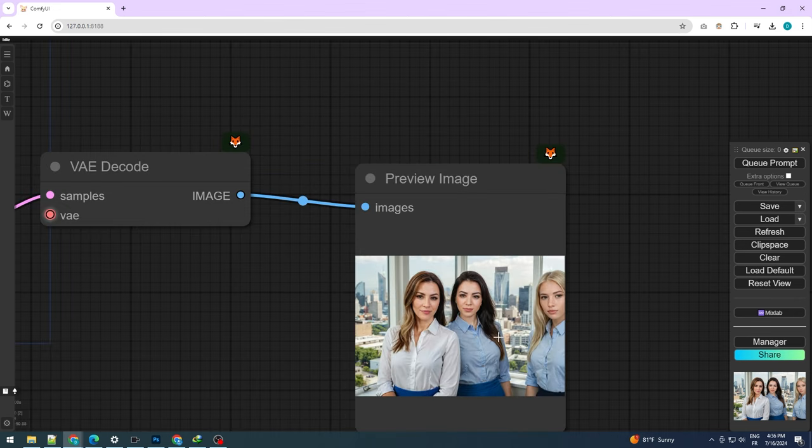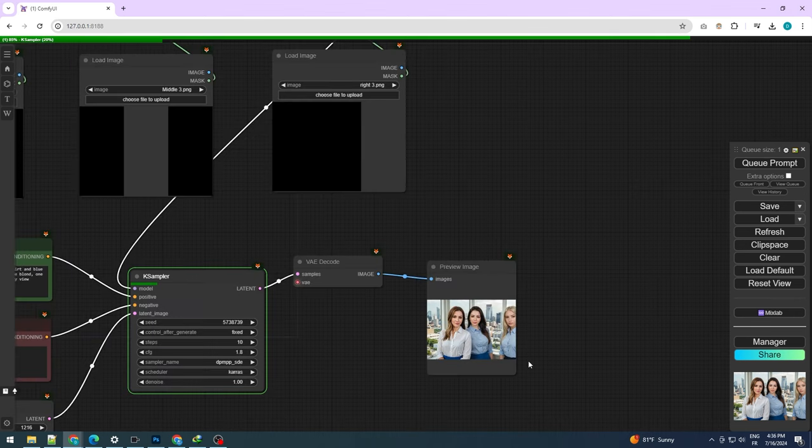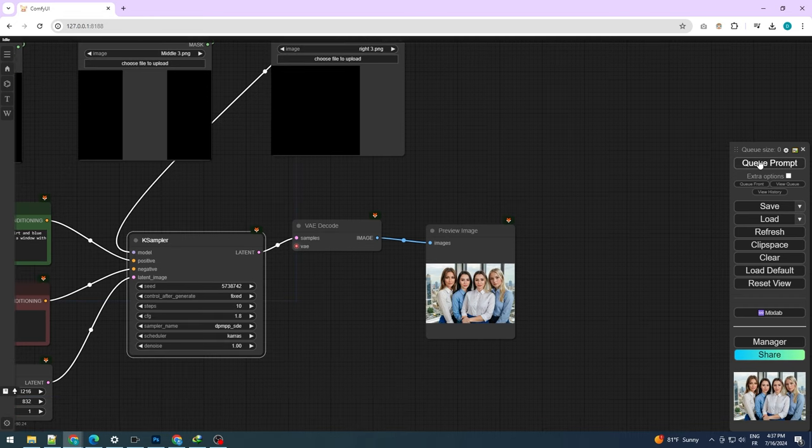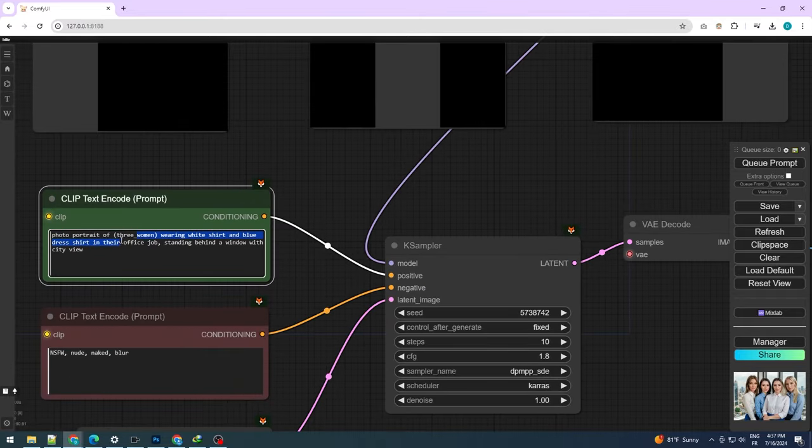Great, we got three characters, but they are not positioned correctly. Let's change the seed and keep trying. As you can see, we got four characters, which we don't want. Let's modify the prompt again, this time by putting the number 3 instead of writing out 3, and maybe generate a batch of four images.